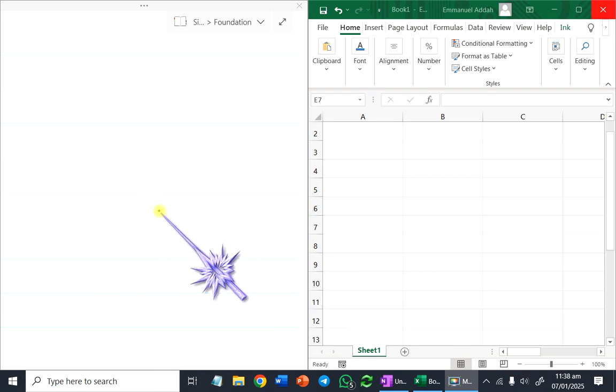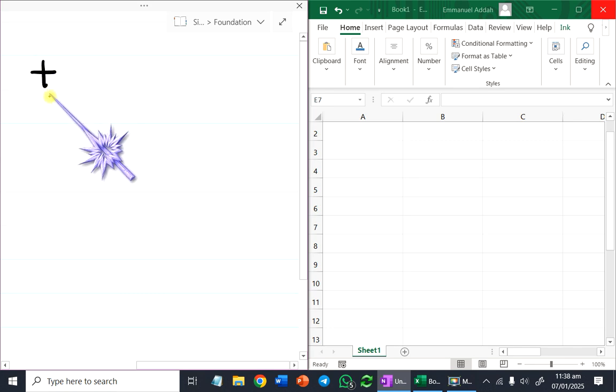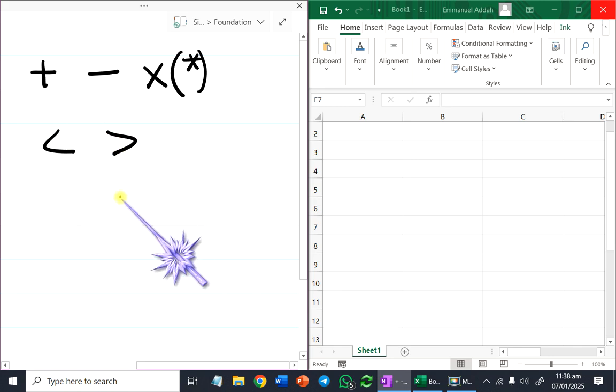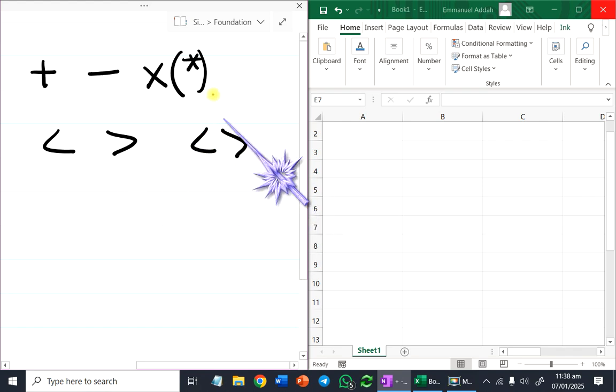First of all, let's talk about the operators. We have the addition, okay? You have addition, you have subtraction, okay? You have multiplication. The multiplication uses the star, which is Shift 8 on your keyboard, okay? Then you have logical operators, like less than or greater than. Then also you have not equal to, like this. So these are the operators.